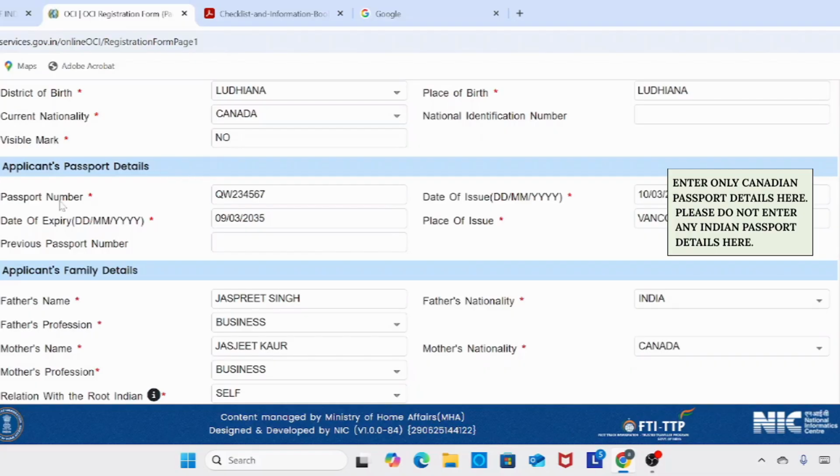Applicant passport detail, here we enter Canadian passport detail of our minor: passport number, date of issue, date of expiry, place of issue and previous passport number. Here we do not enter any Indian detail, we enter just Canadian detail.